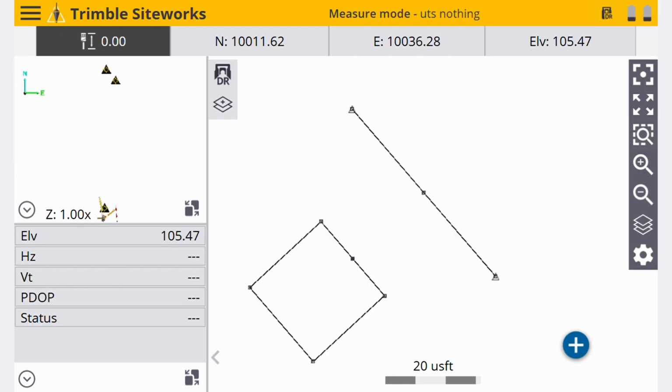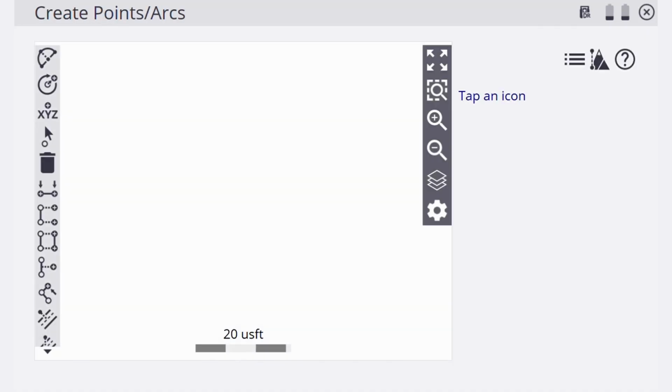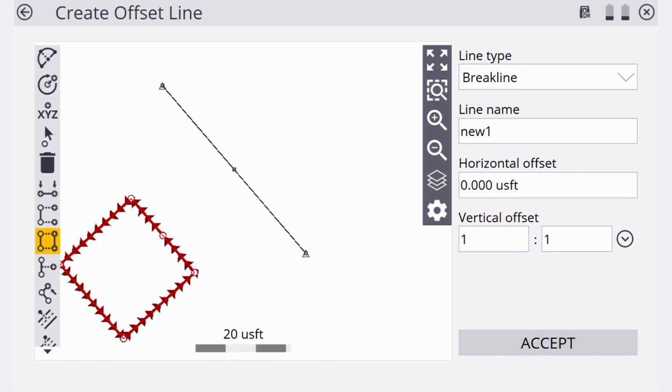I'm going to hit my hamburger menu, Cogo, create points and arcs. I'm going to start from the outside and work my way in. I'm going to offset this line. I'm going to tap the line. All right, we're going to make this a break line. We had made that a feature line before, but it did have an elevation to it.